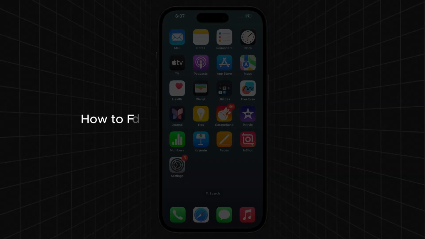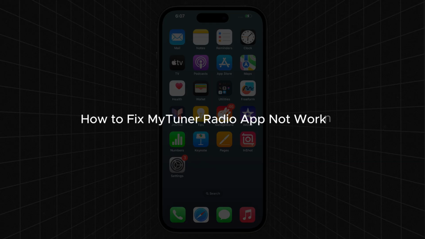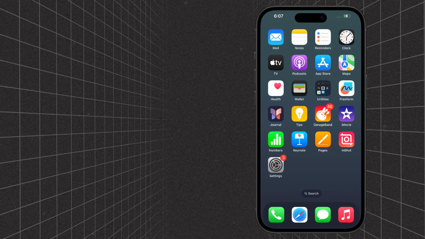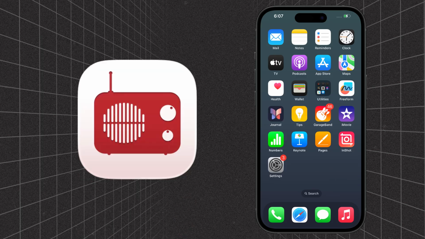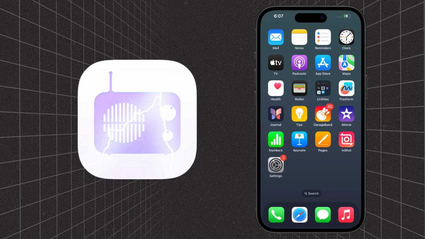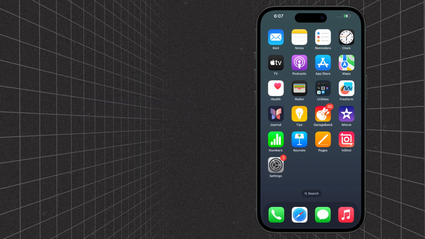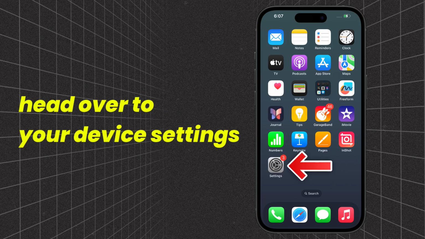In this video, I'm going to show you how to fix MyTuner radio mobile app not working. First, we'll start with something very simple, yet powerful. Over time, apps store temporary files to load faster, but sometimes those files get corrupted and the app starts acting weird. To resolve this issue, we will first head over to our device settings.